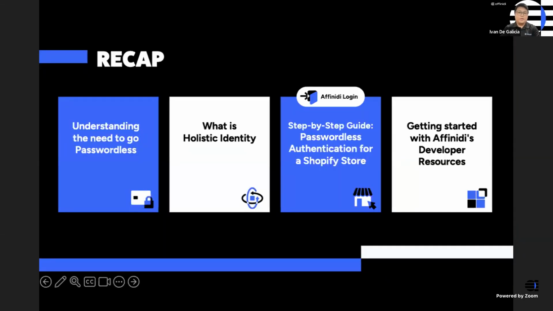Now that we have covered enabling passwordless authentication using holistic identity for Shopify, let's take a moment to summarize what we have discussed earlier. First, we tackled understanding the need to go passwordless. We've also talked about what holistic identity is. We also did a step-by-step guide on how to implement a passwordless authentication experience using Affinidi Login with Shopify. And finally, we went through the Affinidi developer resources that will guide you on how to start your journey building applications focusing on holistic identity.